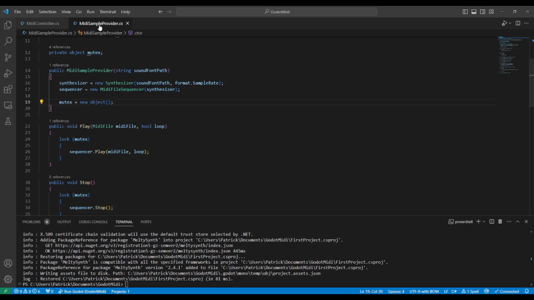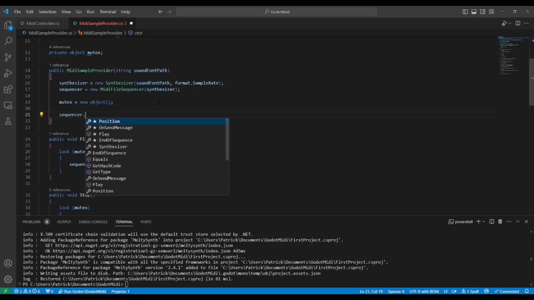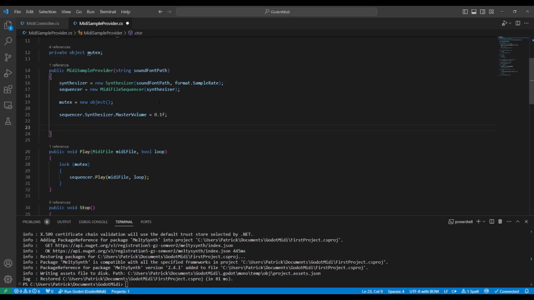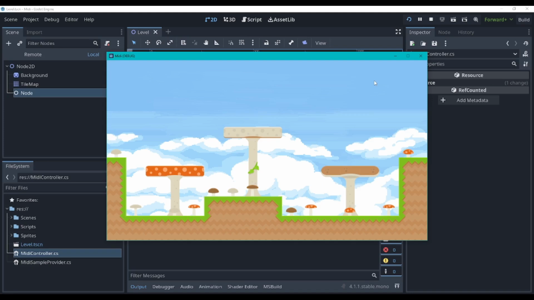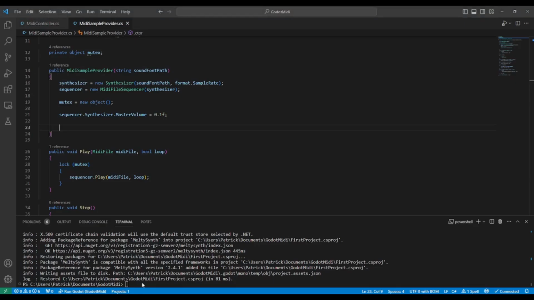So you've got to go into this MIDI sample provider.cs, and I'm just going to add this line: sequencer.synthesizer.master volume, and I'll turn that down to 0.1f. Perfect. That's going to be a lot quieter. So I guess we'll just go and test that. I'm going to press 0 for my headset. It's quieter, still very beautiful. Perfect.